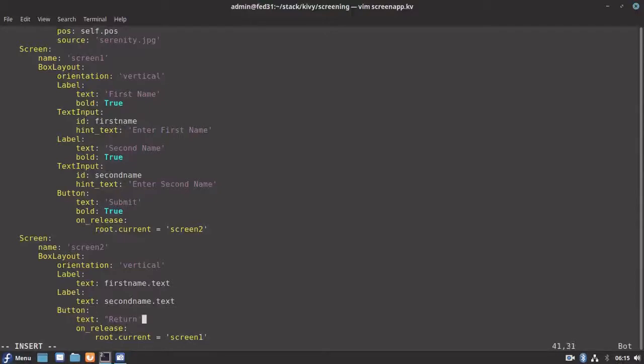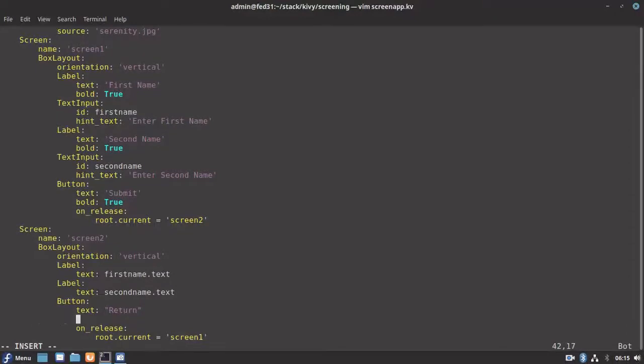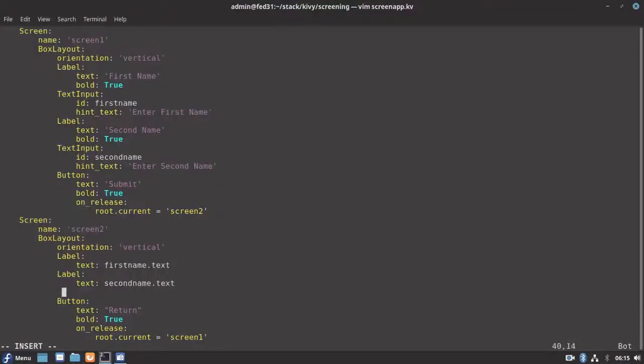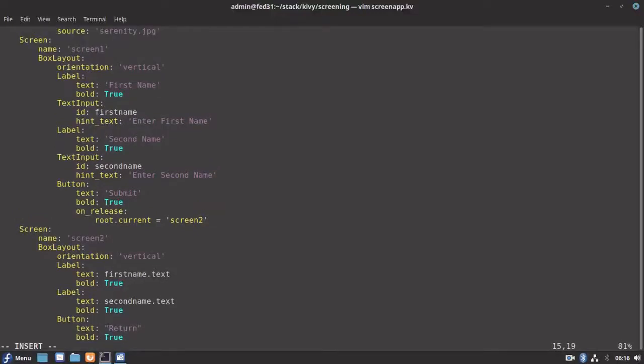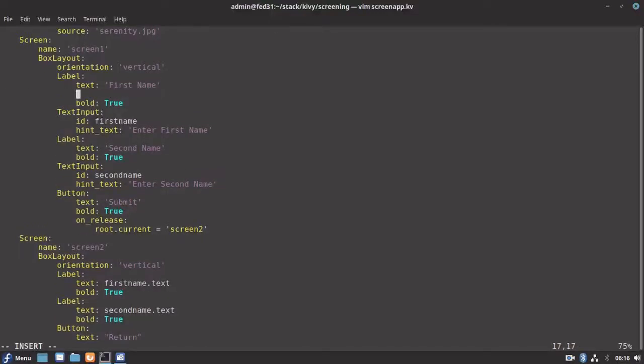Let me bold my text content for each of the child widgets so that it looks clear. I'll keep bold as true for all the labels. So yeah, label is bold for our first. Let me also give some font size so that it looks clearer for us.